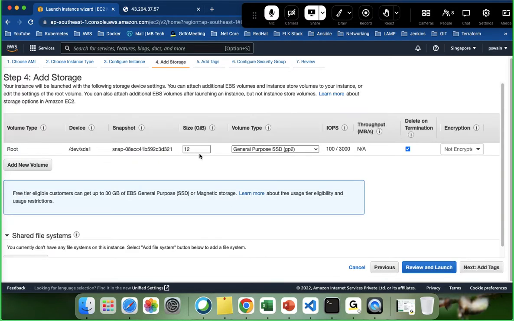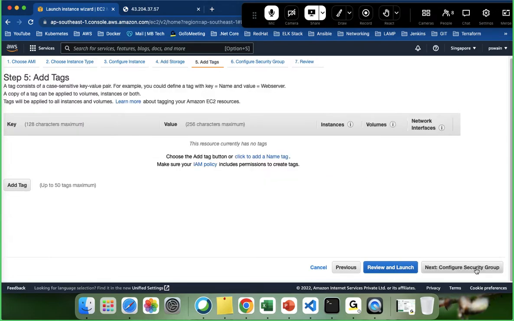Now you can see the default storage is 12. In our image creation, I had changed the storage to 12, so that's why it is taking the default 12. Okay, add tag.